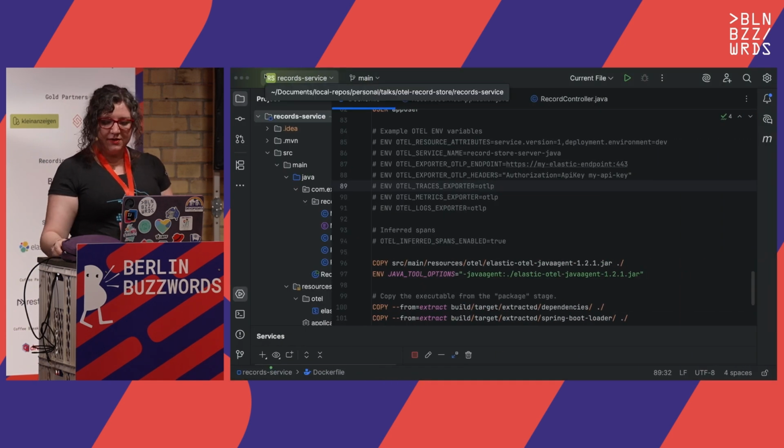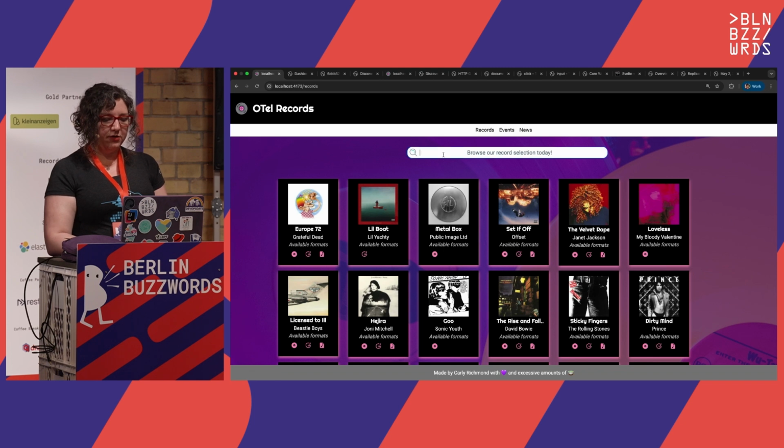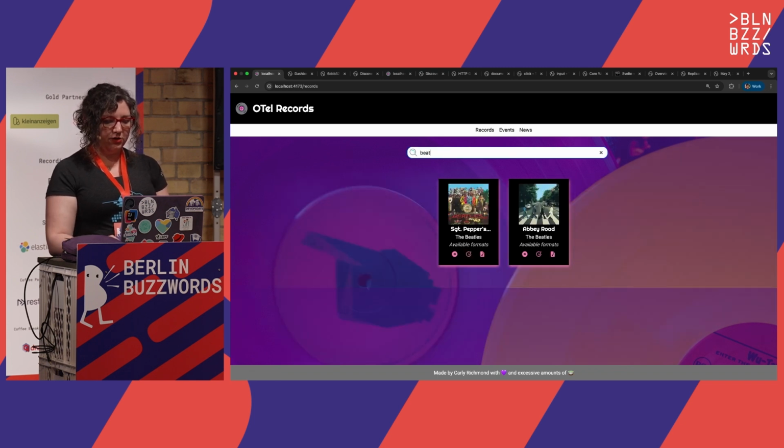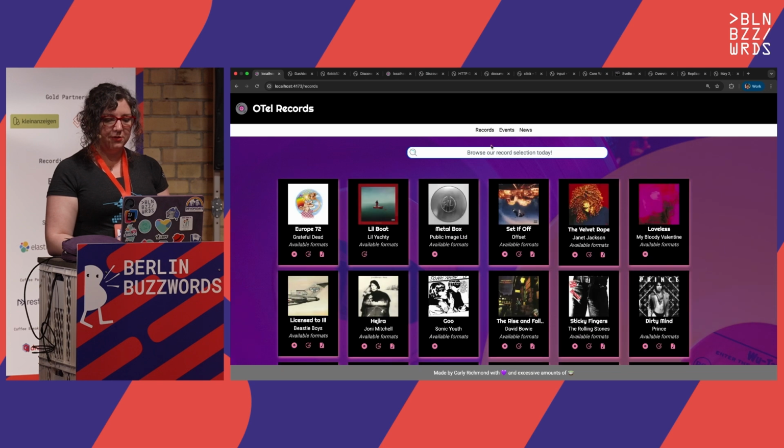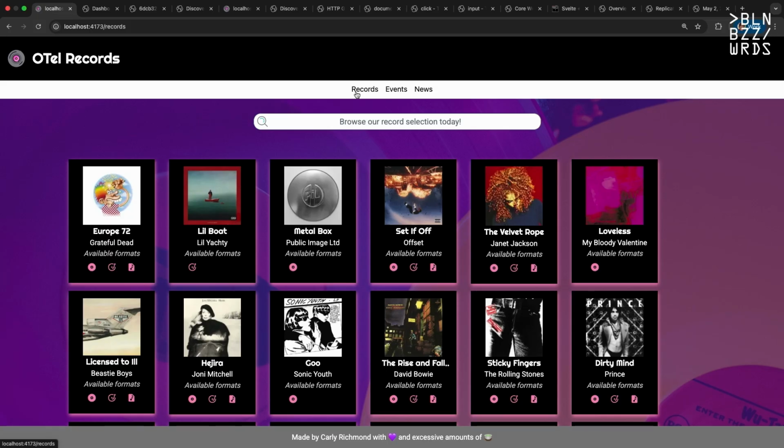So we need a demo application, and I've got this one here. So anyone collect records at all? No? Okay. So this is my simple record store application where I can browse for records. I am able to search for them, to find records by the Beatles. I can subscribe to events with a simple alert. It doesn't do anything too exciting, super simple app, which we'll use to show RUM capabilities and also OpenTelemetry capabilities later.